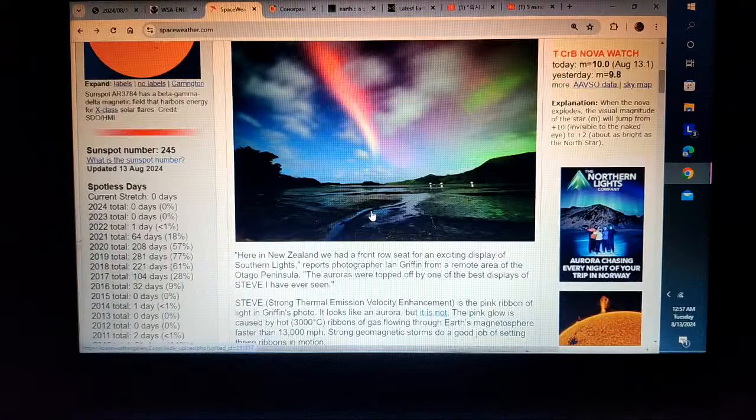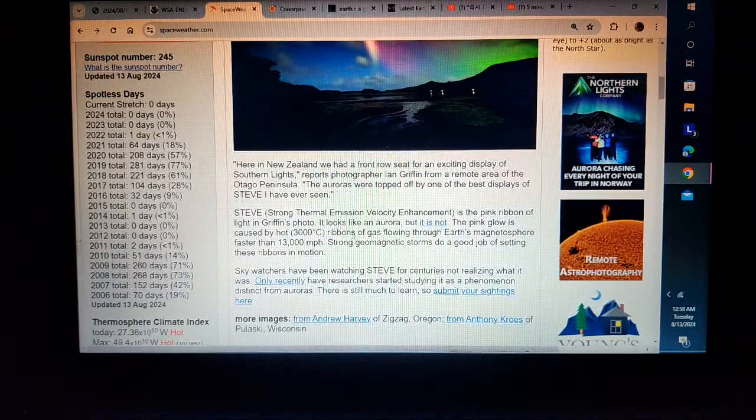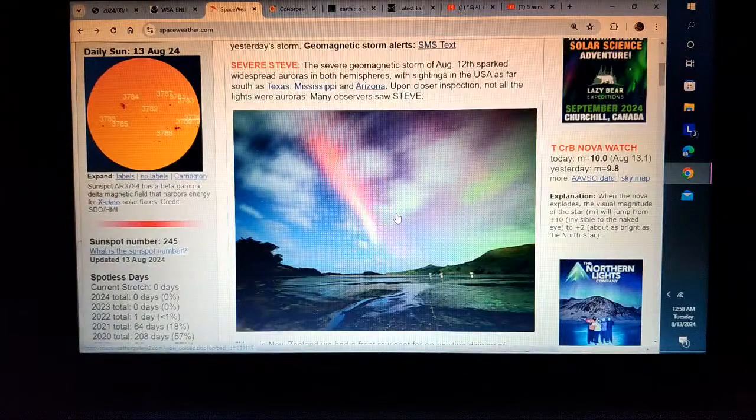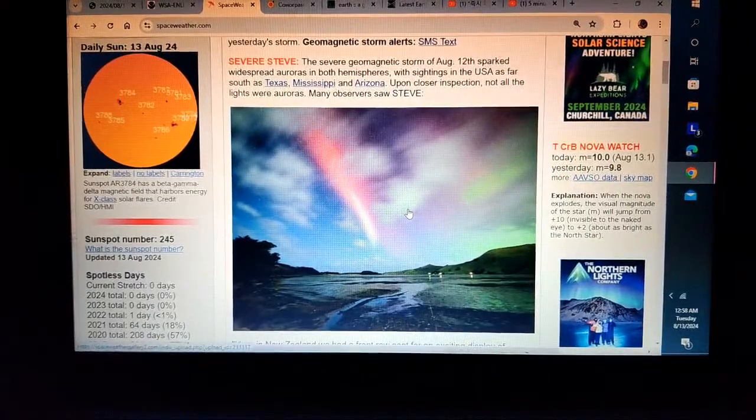So it's the pink ribbon of light in Griffin's photo. It looks like an aurora, but it's not. The pink glow is caused by hot 3,000 degrees Celsius ribbons of gas flowing through Earth's magnetosphere faster than 13,000 miles an hour. We have high velocity, 13,000 mile an hour ribbons of hot flowing gas through our magnetosphere, and they light up just like that. Boom! That's how hard the geomagnetic storm struck the ionosphere up there.